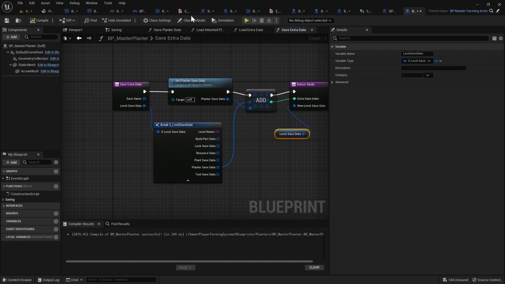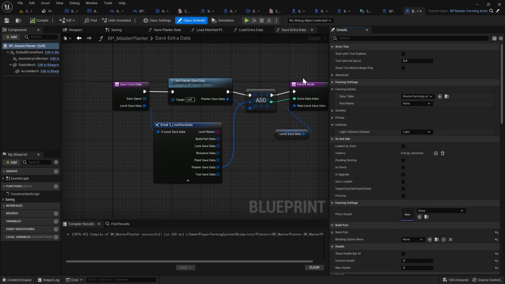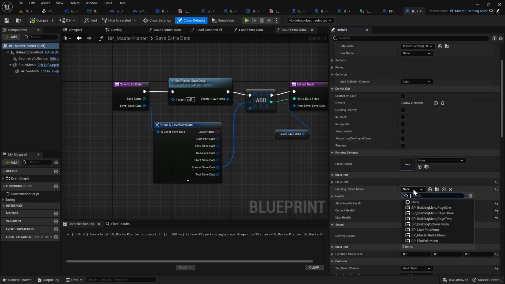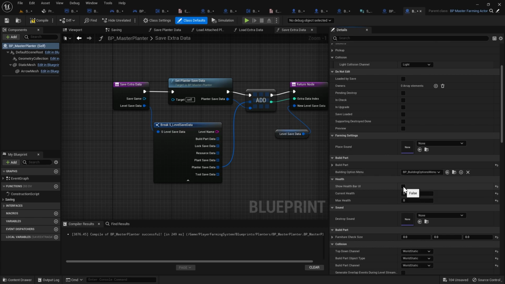Now there's a few settings in the class defaults that we want to change, so we'll open those up. Make sure that the collision in farming settings is set to light. Then scrolling down, we want to set the building option menu here to the building option menu. Scrolling down, we want to tick on show health bar UI. I'm going to set the current health to 100 and the max health to 100. If you want to change these later, you can inside the individual planters blueprints.